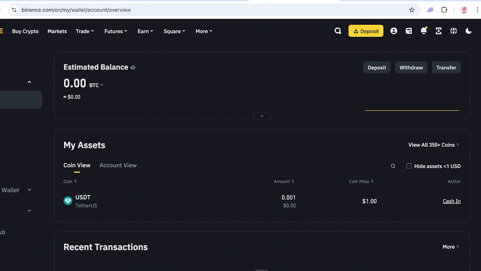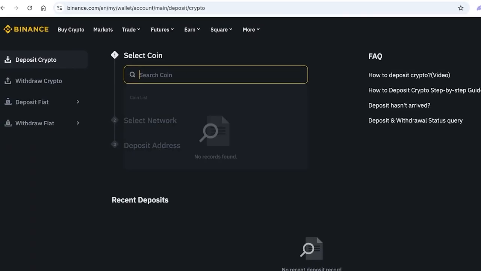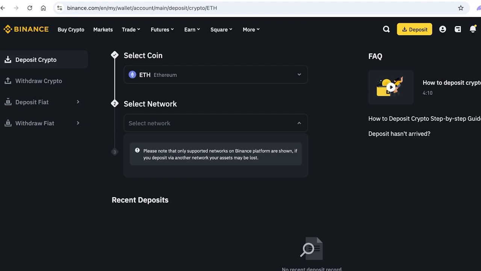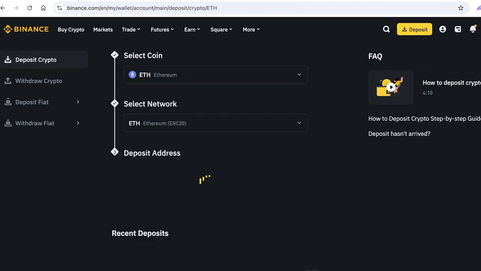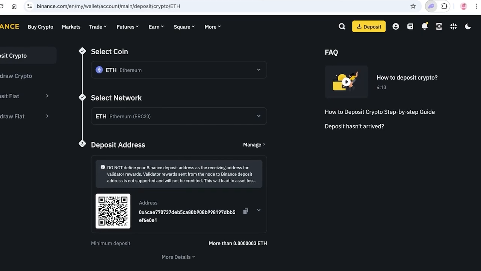So this is my Ethereum account, and if I click on deposit, I want to deposit my crypto assets, and I'm just going to search the coin, and I'm going to deposit my Ethereum, which is from the Ethereum mainnet platform, and I'm just going to copy this address, go into Phantom, and then paste it over here. Then when I receive my Ethereum in my Binance account, I can withdraw it to my bank account.